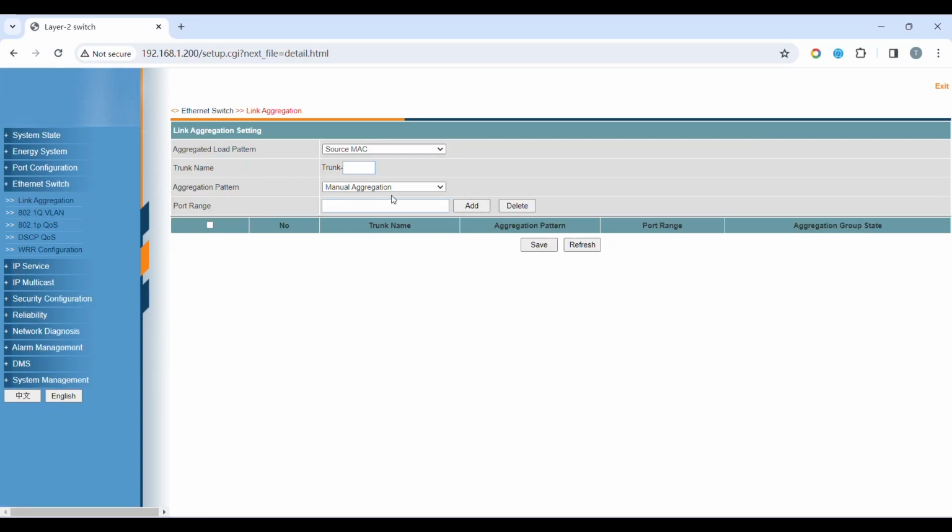Link aggregation is where you can facilitate additional bandwidth between connected devices. It combines multiple physical links into one logical link, and thus increases the overall bandwidth between two endpoints. It ensures that all connected devices have reliable, high-speed access to the network at all times.